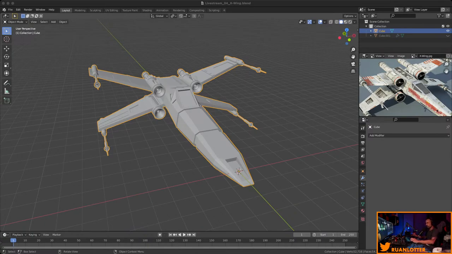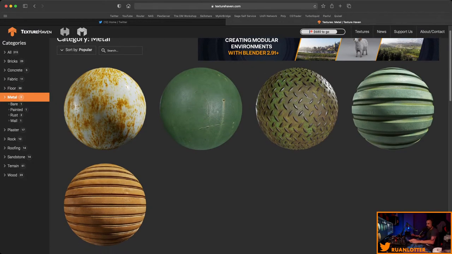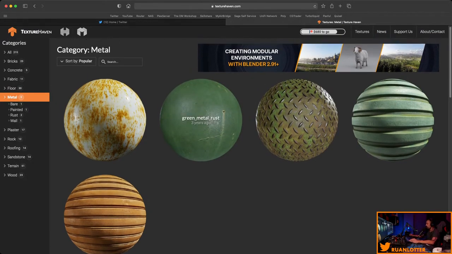Let me just see if I have the right things selected here. Yeah. So, textures. Let's jump into Safari and see what we're going to do. If you guys have any ideas for good websites for textures, please let me know. I've used this one before, this Texture Haven.